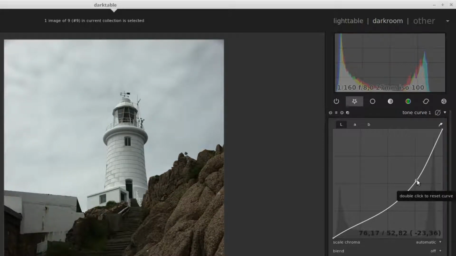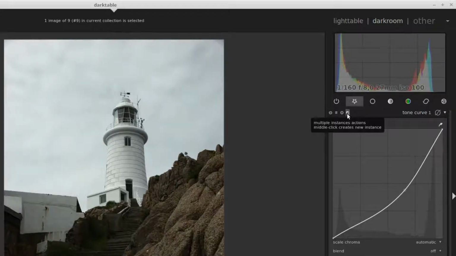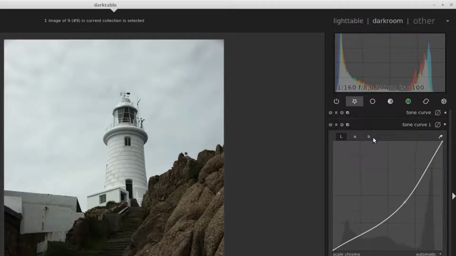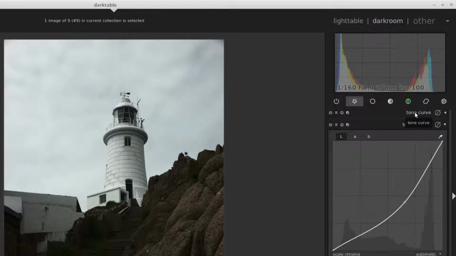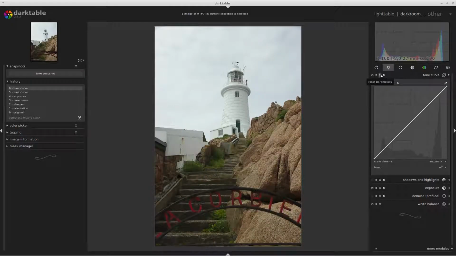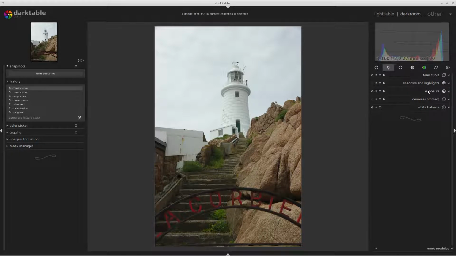So nothing is destroyed. We can also alter the order of those modules, so we can move it down, make it appear before the other one, if that makes a difference, or we can delete it. Now there's only this one. So let's reset this module again and close it.